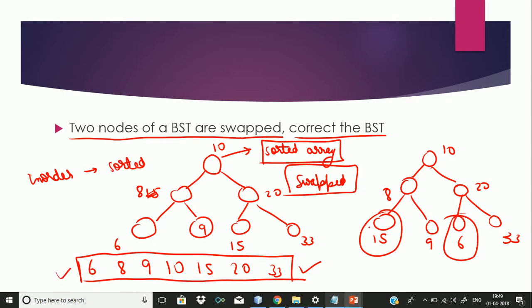But if you do the in order traversal here, then it would give something like this: 8, 9, 10. Then it will print you 6, 20, and 33. So as you can see, the order has not been maintained here, and order has not been maintained here. So just swap these nodes. You need to take care of one case where these nodes are adjacent.